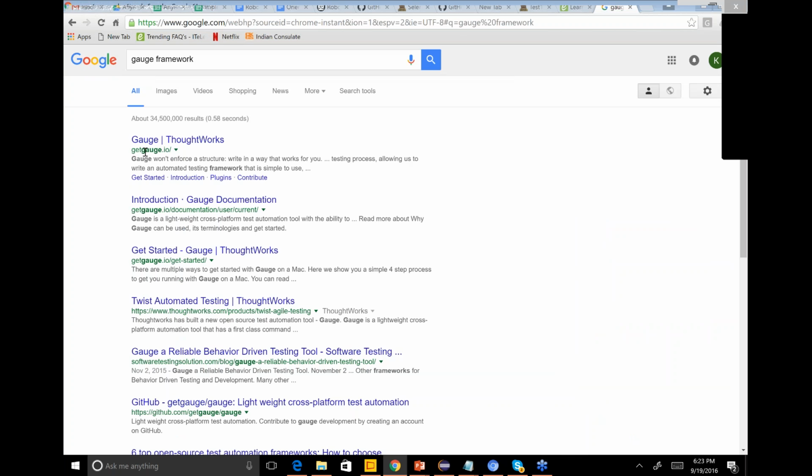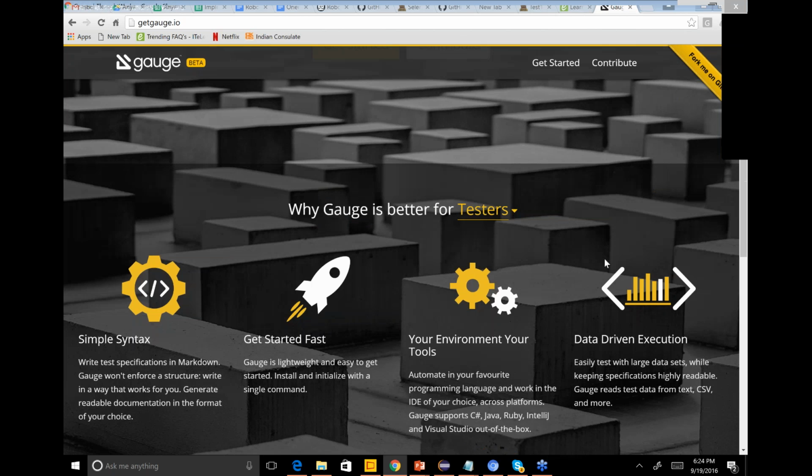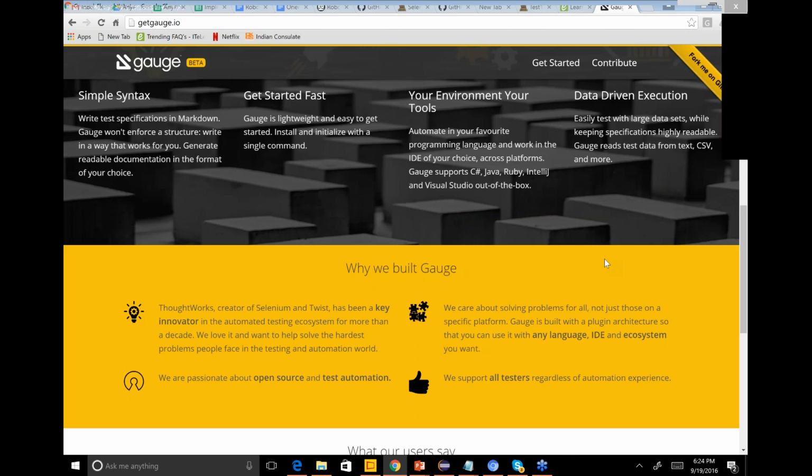Is this the one? Getgauge.io? NT? All right, cool. I'll look into it, and then I can tell you what it is. Test automation you'll actually like. Simple, collaborative, adaptable. Get started, contribute. Very nice. Looks good. At the start, it looks good. Data-driven execution, environment tools. Get started fast, simple syntax.